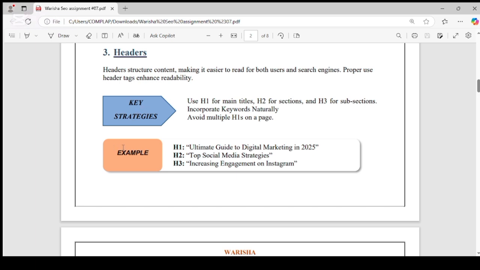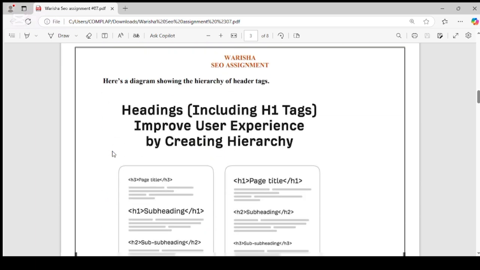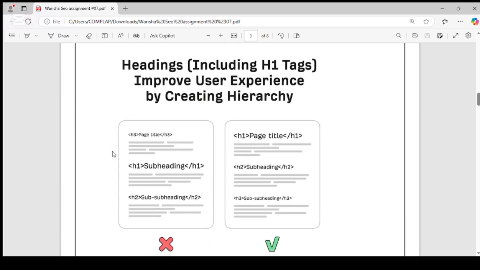An example of hierarchy of the header is shown here. Here's a diagram showing the hierarchy of header tags.